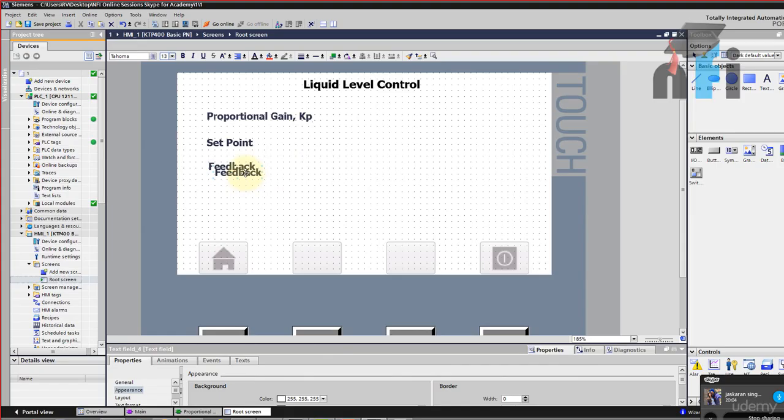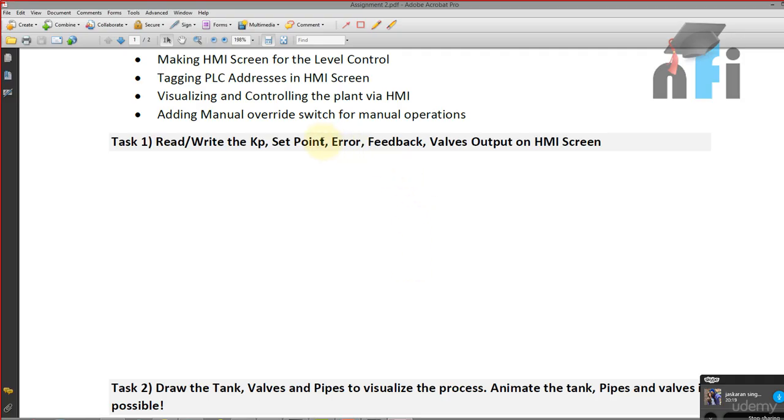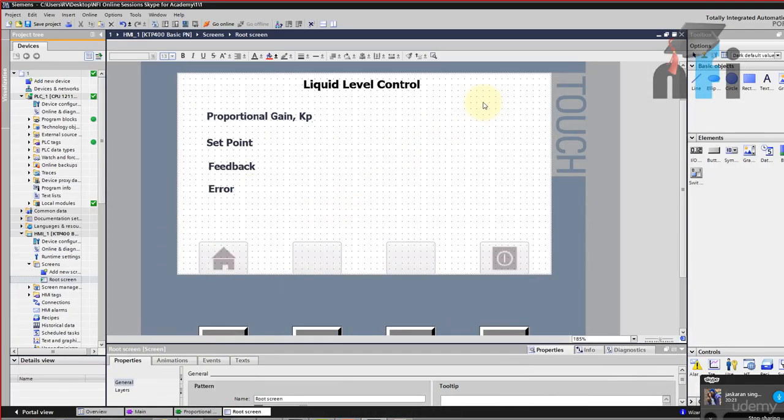After feedback, what do we have? We have error. Error will be the difference between your sensor and your set point. The difference between set point and feedback is the error. So I guess these are the 4 things which were asked. And the valve output: we will use it later when we make the valve here. So these are the 4 values.